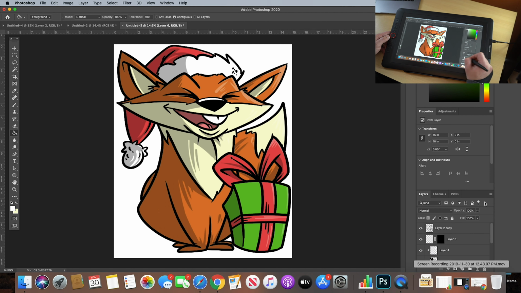Then finally, to kind of finish this off, I'm going to go back up to my lines layer, and I'm going to just do a couple more just kind of accent lines for the fur coming around, just to make it pop a little bit more. Just these really light lines.